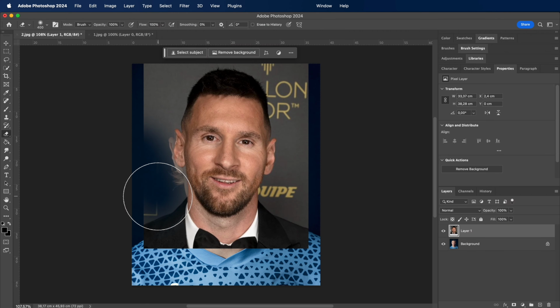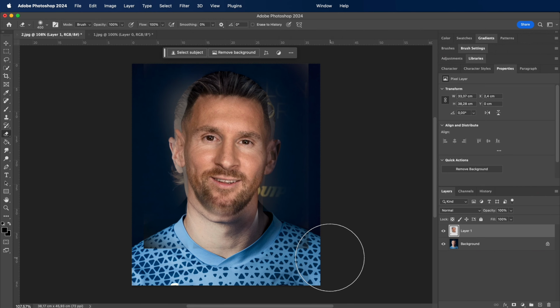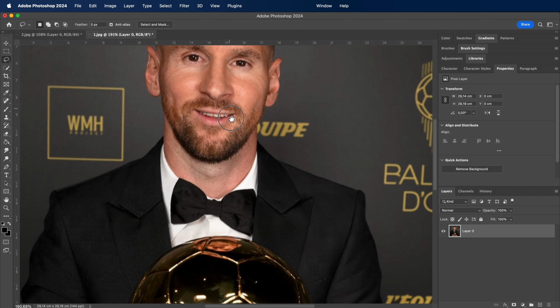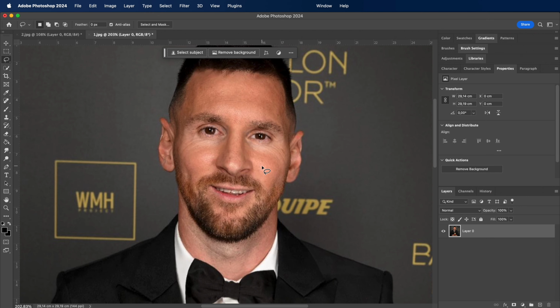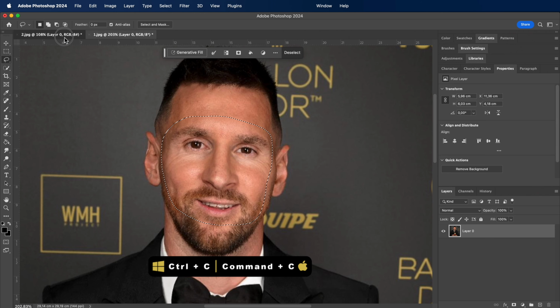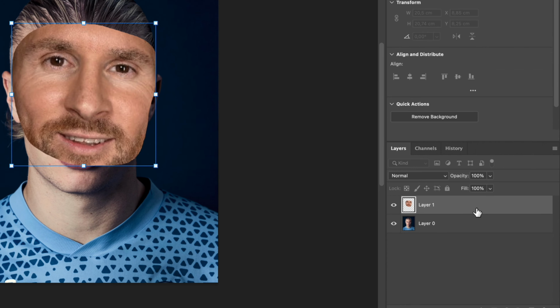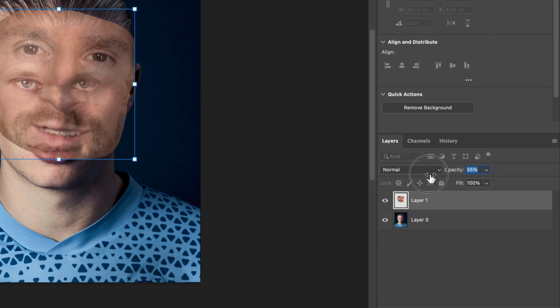How to create realistic face swap between Haaland and Messi. Stop doing this. Instead, try this. Using the lasso tool, select the face and copy it. Now, paste and adjust the eyes and eyebrows. For an easier way, decrease the opacity.